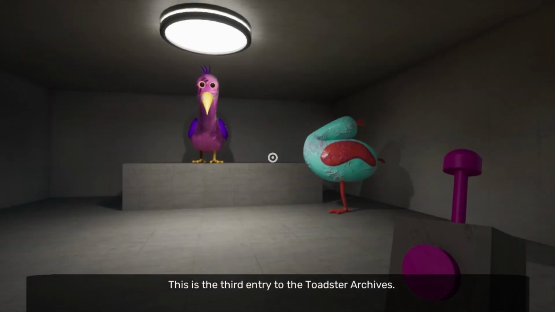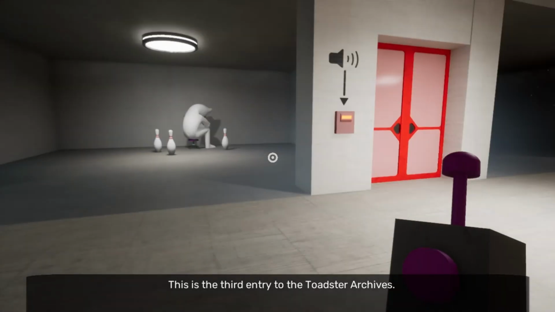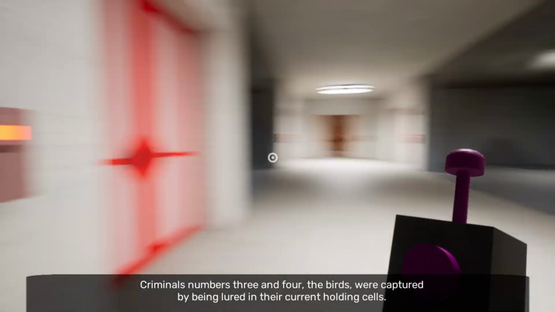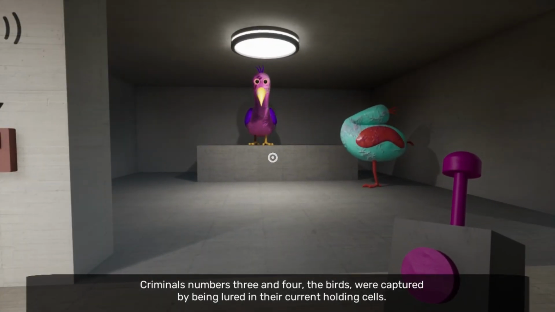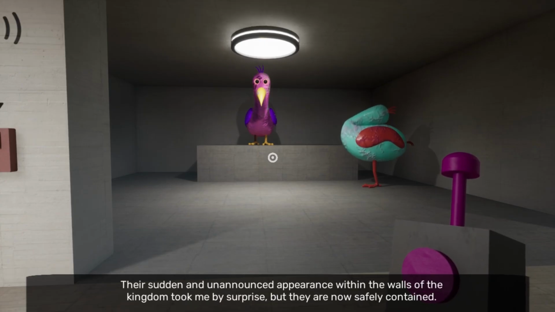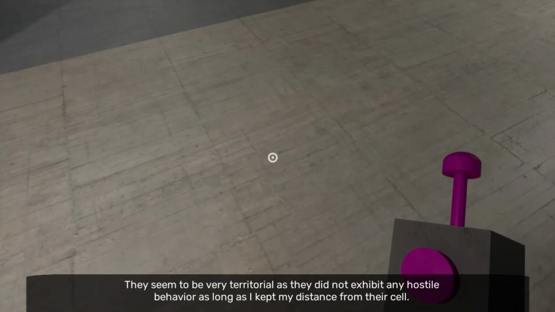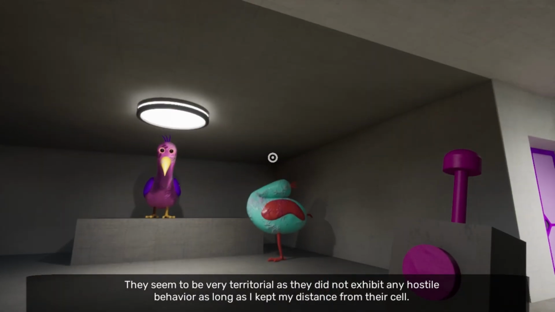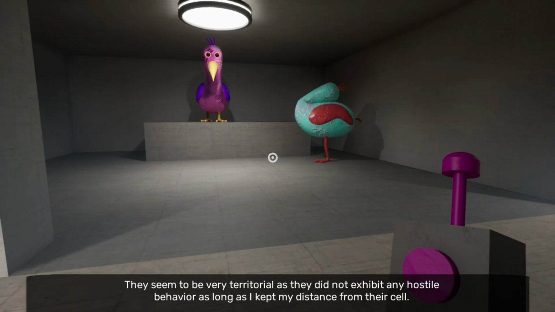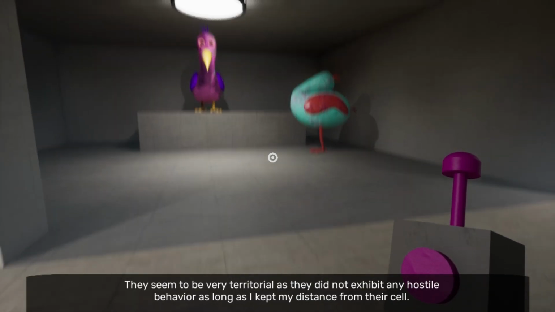This is the third entry to the Toadster Archives. Criminals numbers 3 and 4, the Birds, were captured by being lured in their current holding cells. Their sudden and unannounced appearance within the walls of the kingdom took me by surprise, but they are now safely contained. They seem to be very territorial, as they did not exhibit any hostile behavior as long as I kept my distance from their cell.